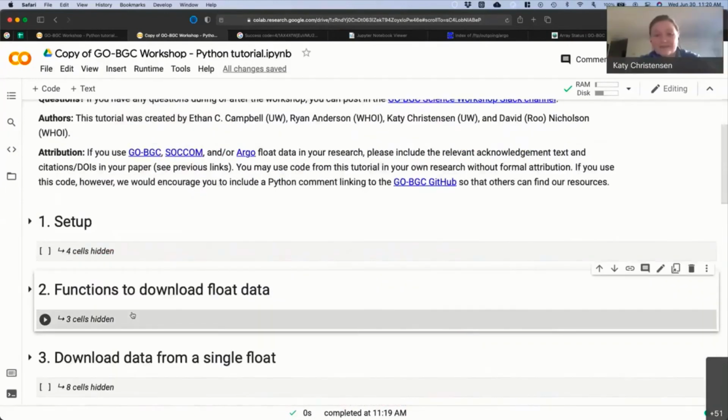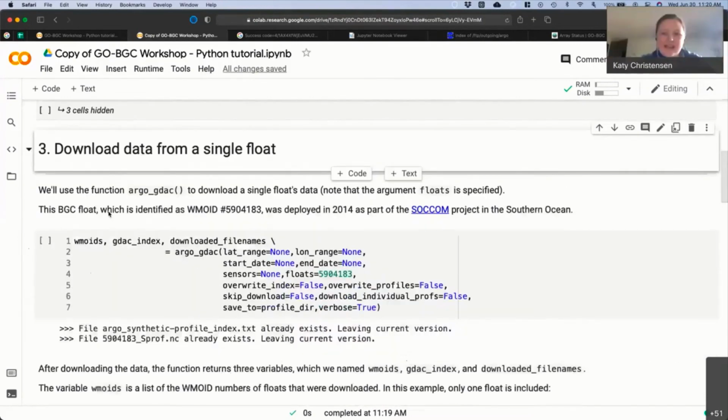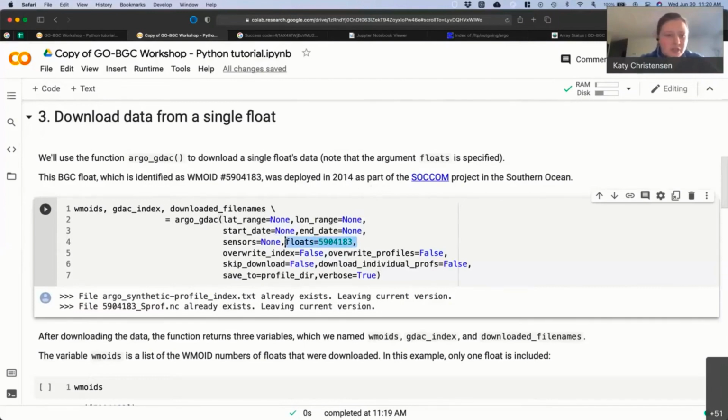Great. Now that we have those functions, let's go ahead and actually do an example case of using the functions. We're going to give the example where we know the single float that we want to load. So we're going to say we know the float's WMOID, which is float number 5904183, and we're going to plug that into our Argo GDAC function. So we're not going to bother with the latitude, longitude, start and end date. We know the float number, so we can just put that as our argument. Everything else can be none for the narrowing it down.